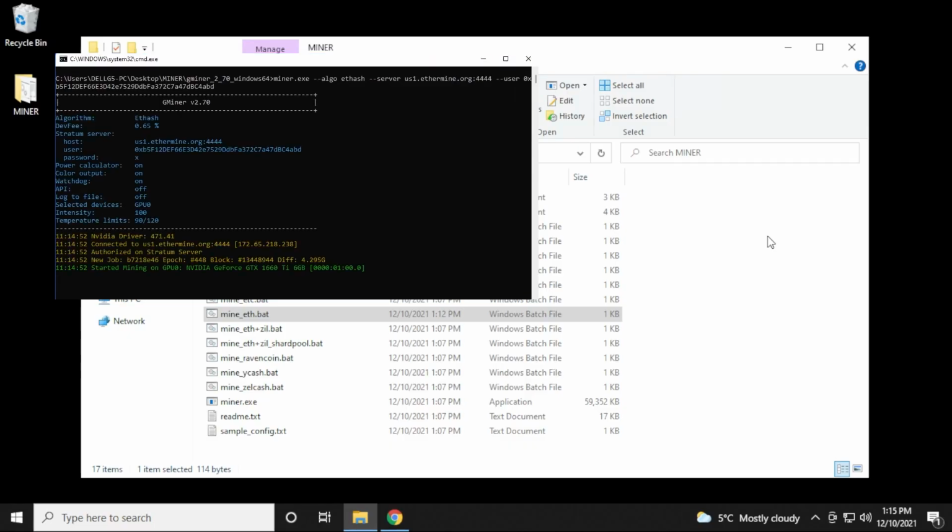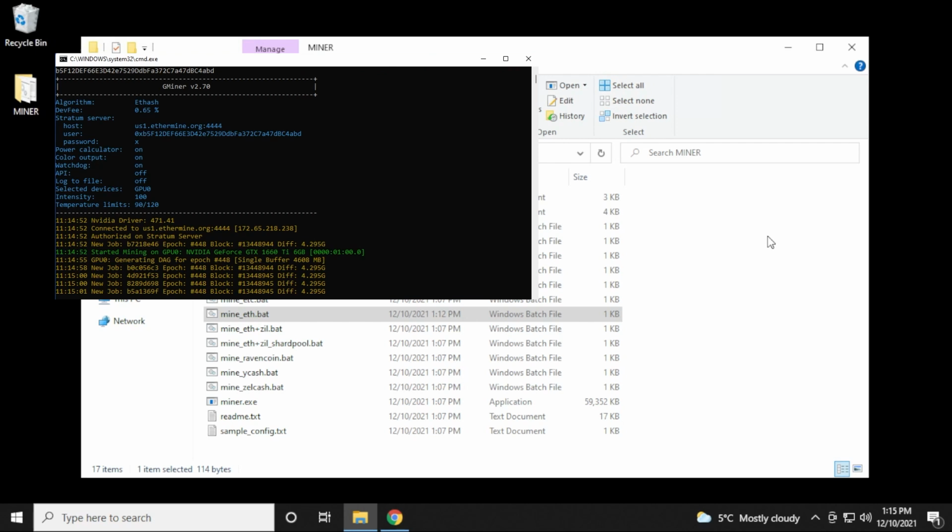So that's it. That's all you have to do to mine Ethereum using GMiner on a Windows 10 PC. It's pretty straightforward. You just need to edit the batch file. Make sure that when you're changing the details inside the batch file, you're not actually deleting any extra commas.